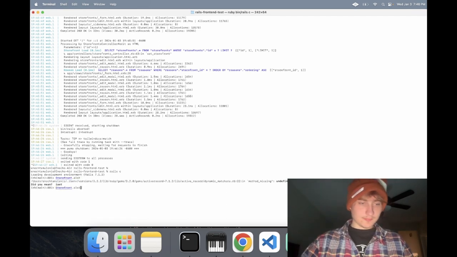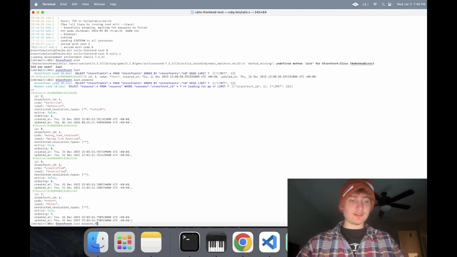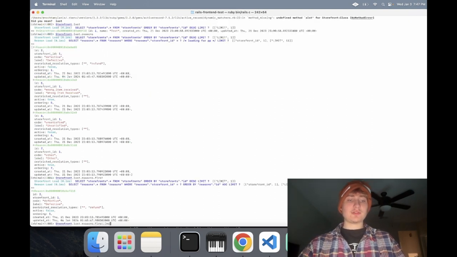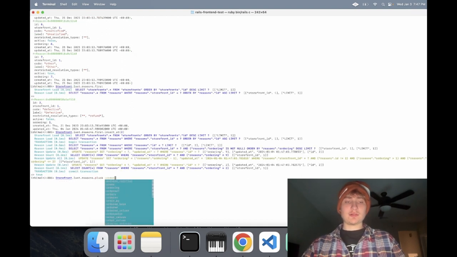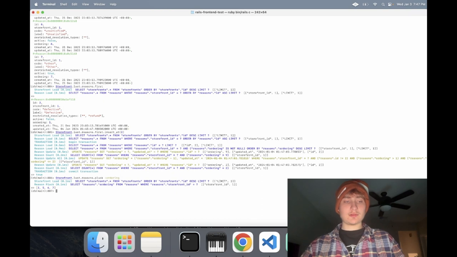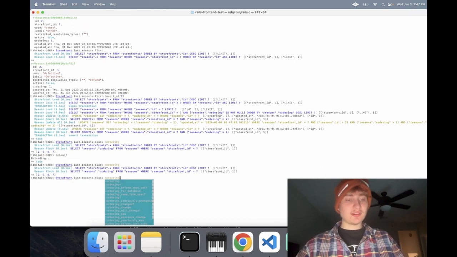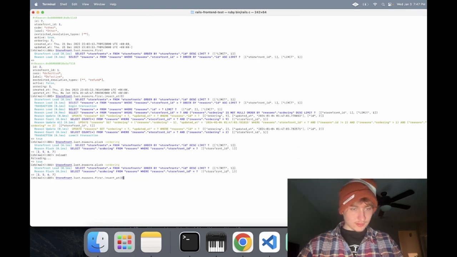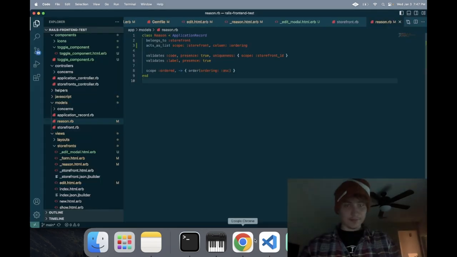So just say storefront.last. Let's check for the reasons. Let's just say the first insert at 2. Right. And now I just want to pluck all of the ordering. Maybe reload and then try. See, it's still not updating the rest of them.